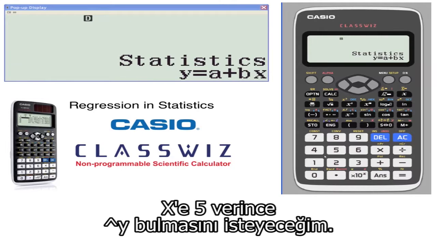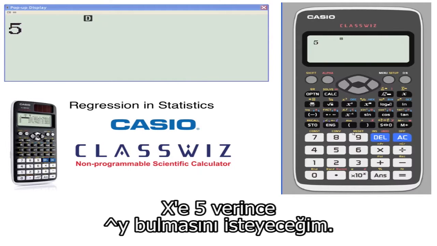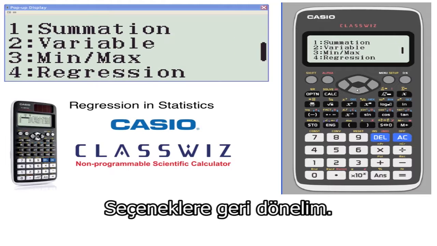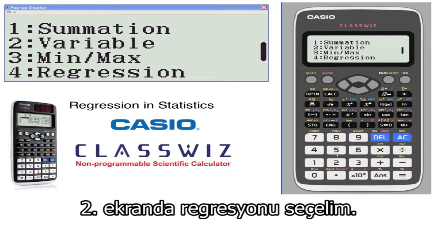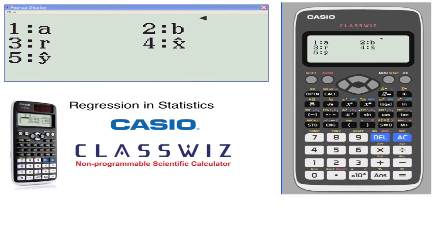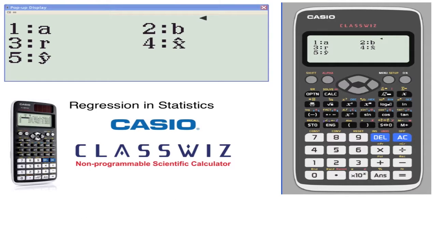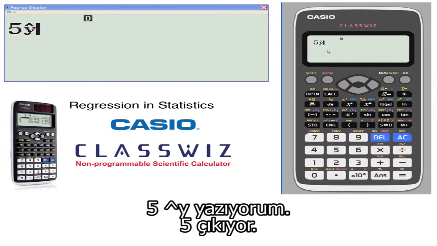So what I'm going to do is I'm going to type in, I want to predict y hat when I type in a value of 5 for X. So I'm going to go back into my options there, go into regression on the second screen. I want to predict what y hat would be. What's the prediction if I have an X value of 5? So I type in 5 y hat. It says it's 5.